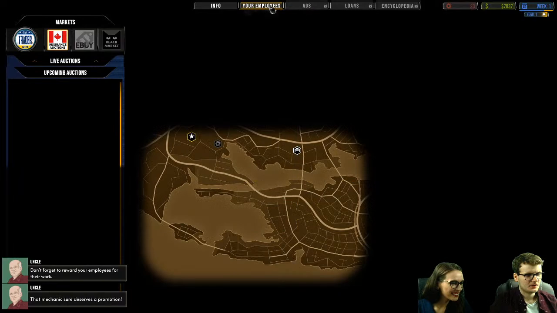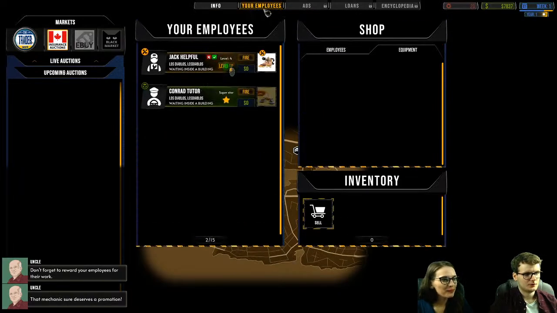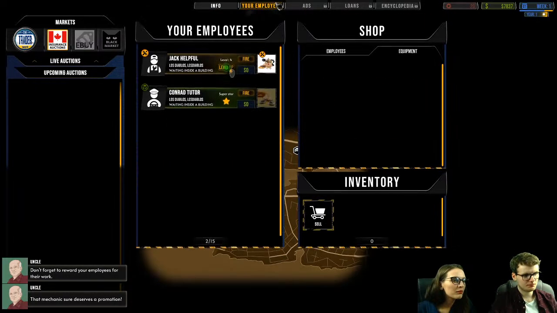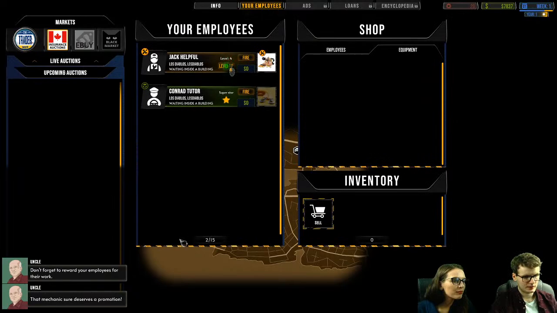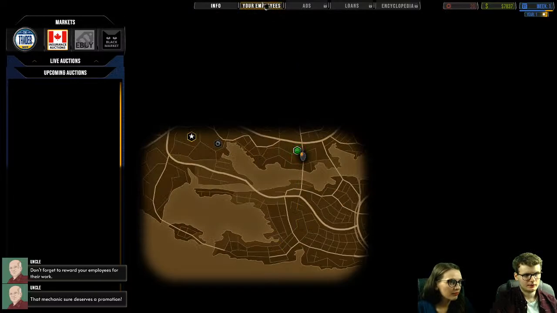Level up here. Okay, so your employees. Employees is a pretty big window, because you can have up to 15 employees, but in the tutorial we'll have one. It's going to be Jack. He was helpful because he repaired the car and received some experience, so we're going to upgrade him like here, like that. So we heard a sound.